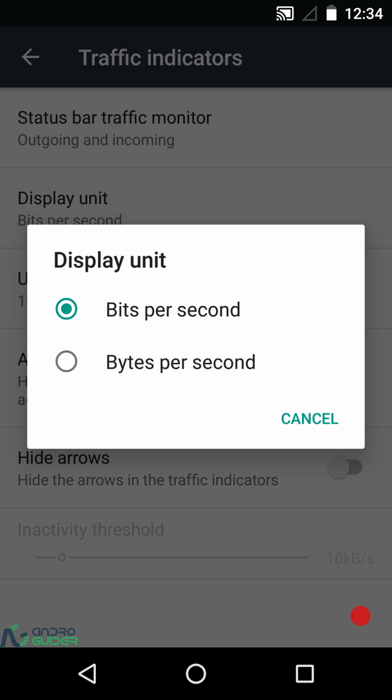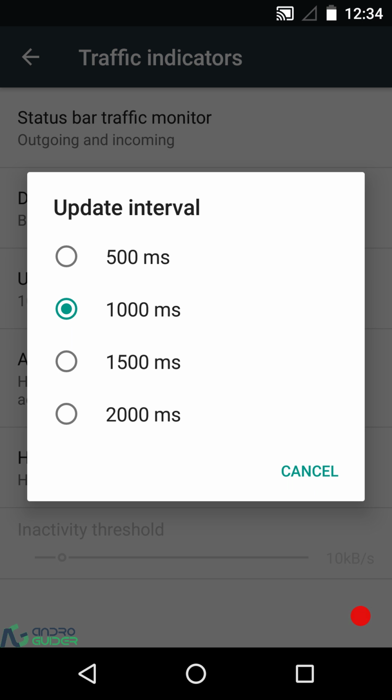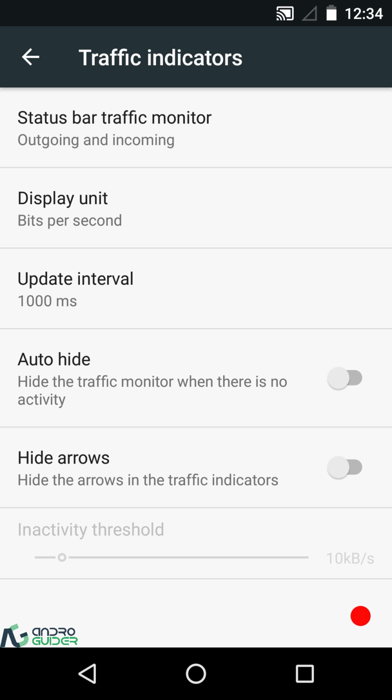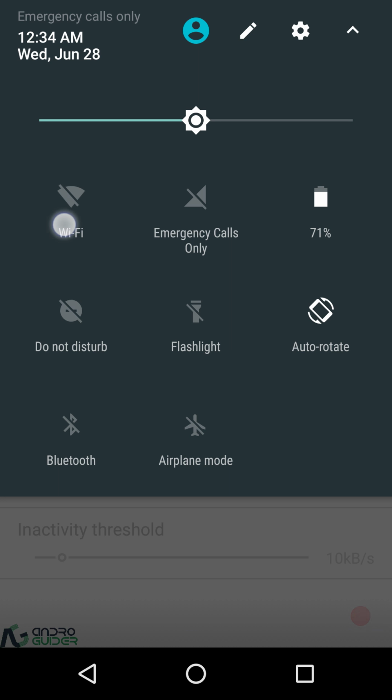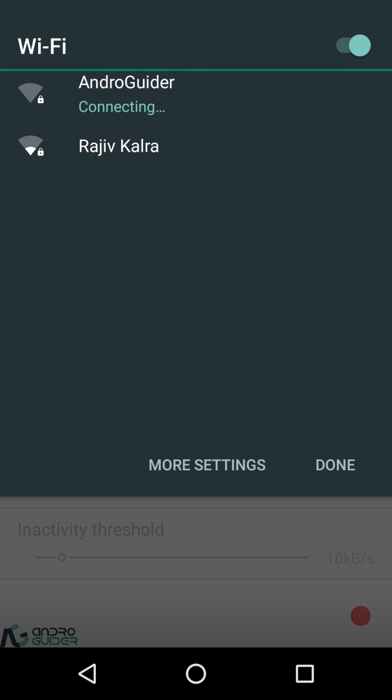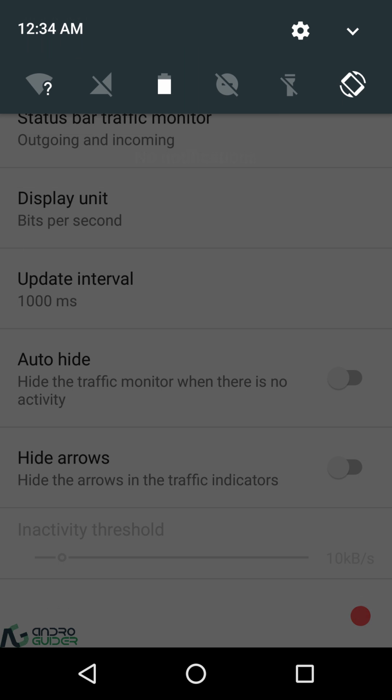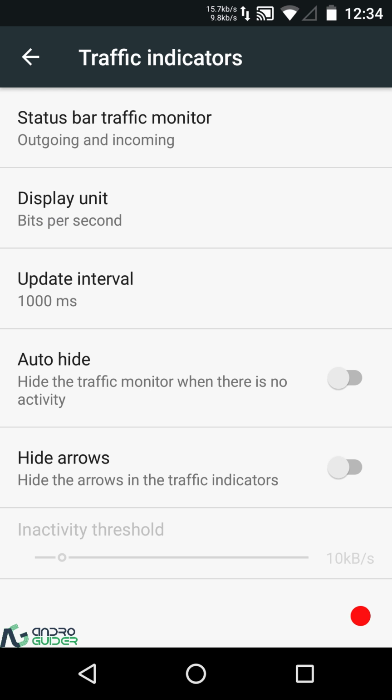You can tweak the display unit, bits per second or bytes per second, update interval, and then if you want to auto hide the network arrows when there is no data exchange going on, you can do that. Or if you just want to hide the arrows, you can also do that. I guess I will enable the Wi-Fi option, and just want to show you the hide arrows option. Okay, there we go. So currently as you can see the arrows are being shown.